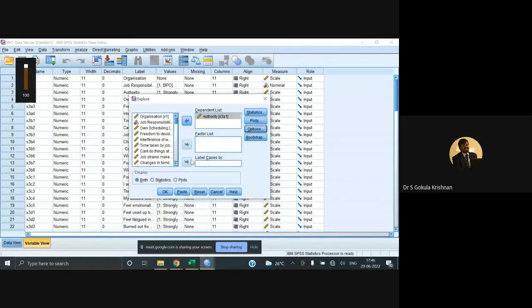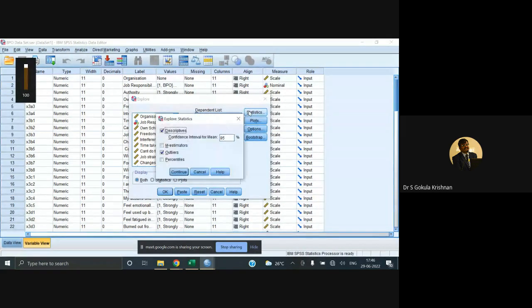Okay, so as of now, I think you do not have any queries. Assuming that you do not have queries, I am proceeding further. Let me repeat the steps. I went to Analyze, then clicked on Descriptive Statistics and selected the Explore option. I got this dialog box and I have chosen the dependent list, any one variable as of now. Then I have chosen the statistics option.